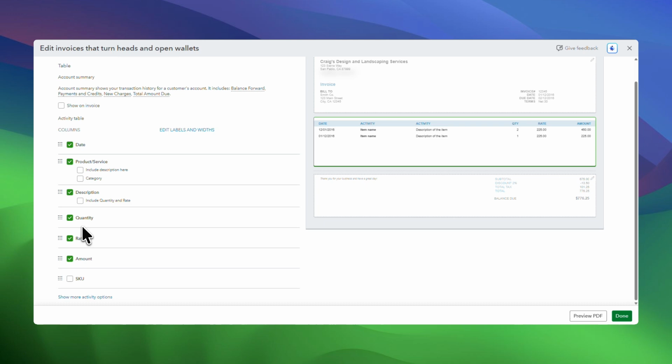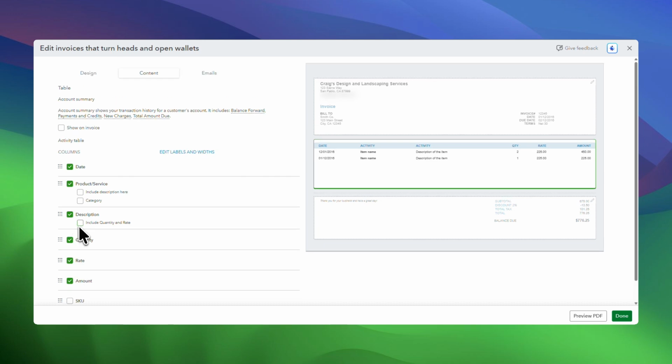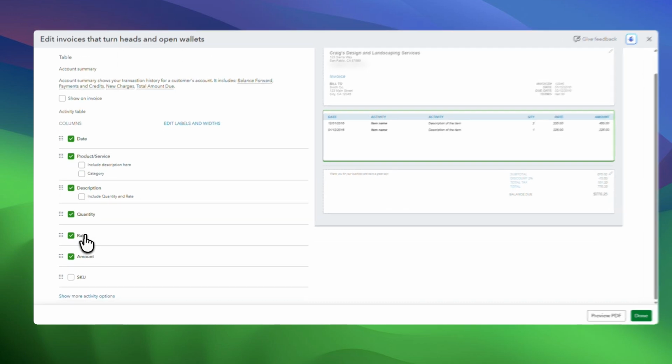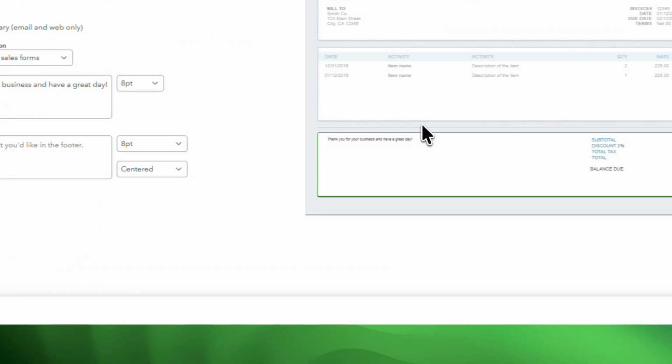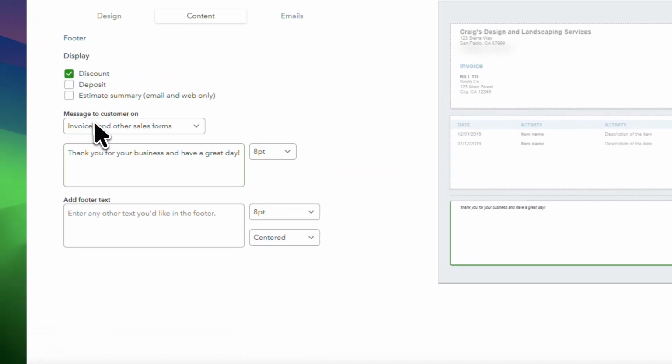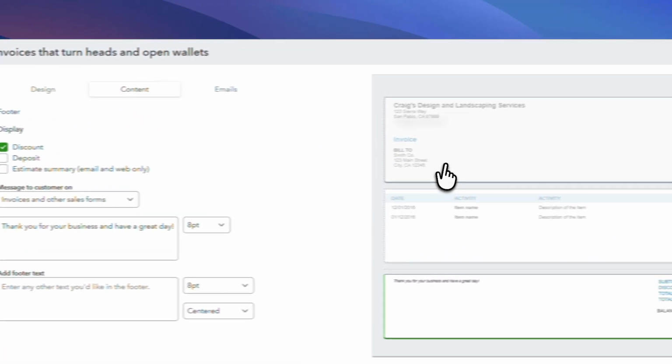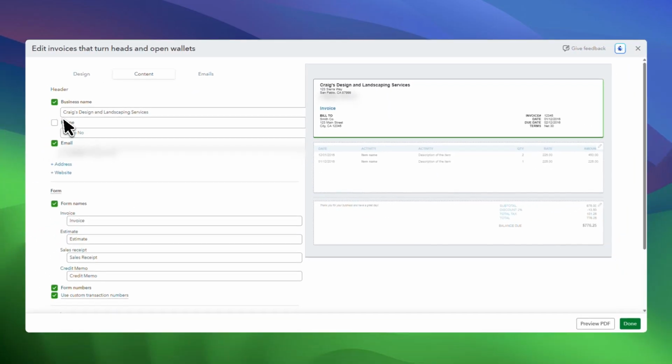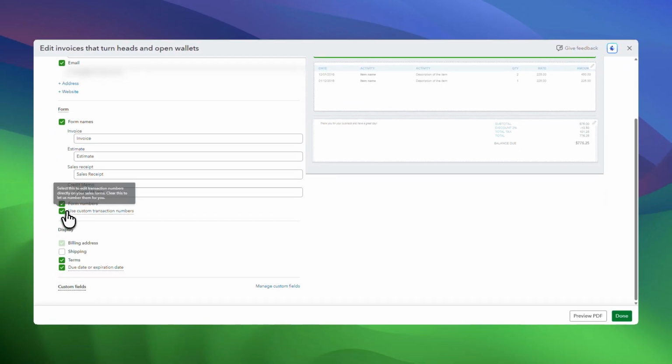When you find it, check the box labeled Show on Invoice. Turning on this option tells QuickBooks to include the customer's account summary, along with the balance due, directly on the invoice form. After you've enabled that setting, click Done to save your changes. That's it. Your invoice template is now updated.